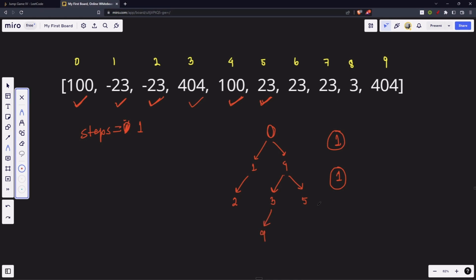Okay, from 5 where can we visit? We can visit 4, but that place is visited. From 5 we can visit 6. Okay, 6 can be visited. Where else can we go? We can go nowhere. Okay, so we took one more step to explore these indices.